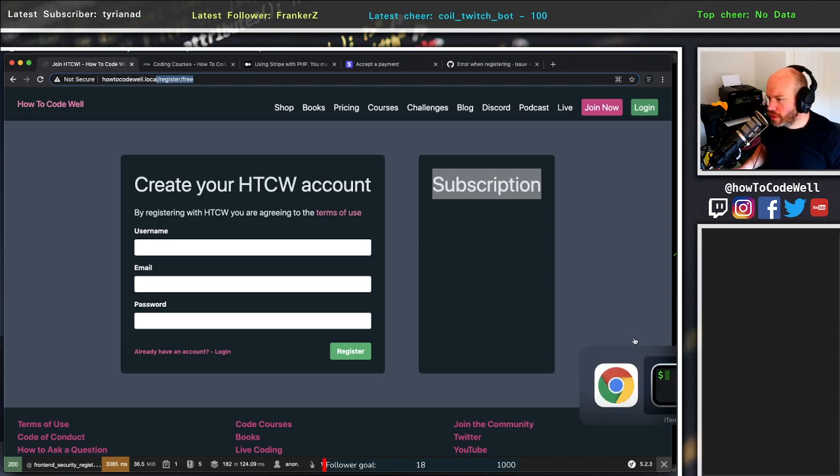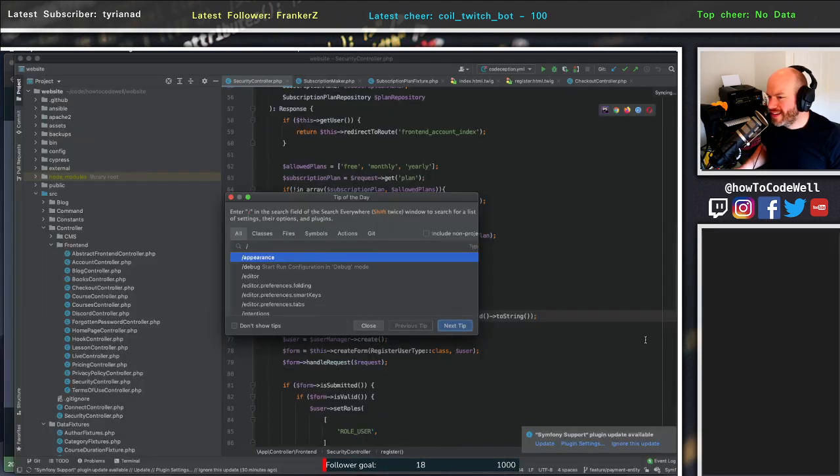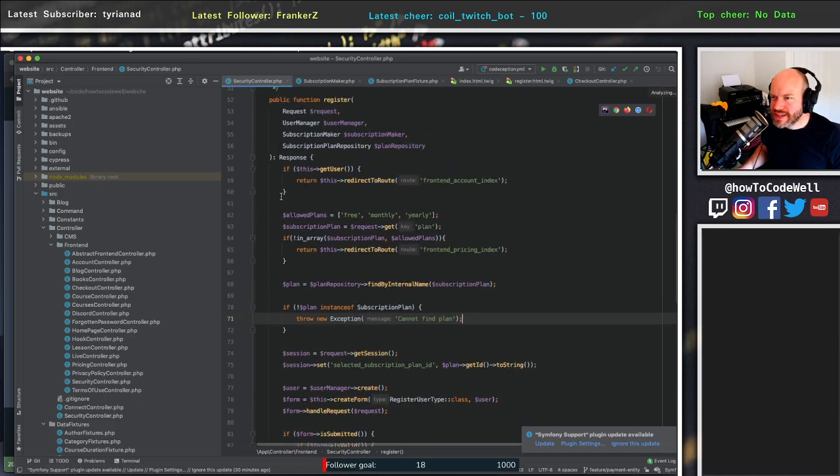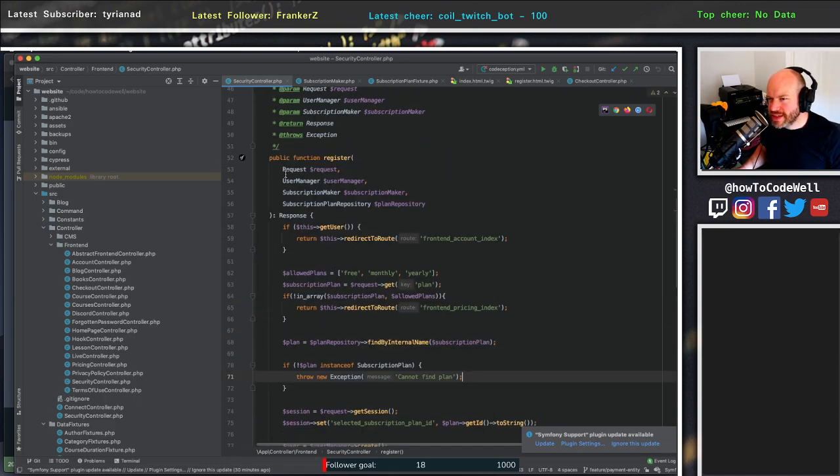Let's go to the code, of course. And this, I believe, is the register function. Yes, it is. So you've got the registration here.